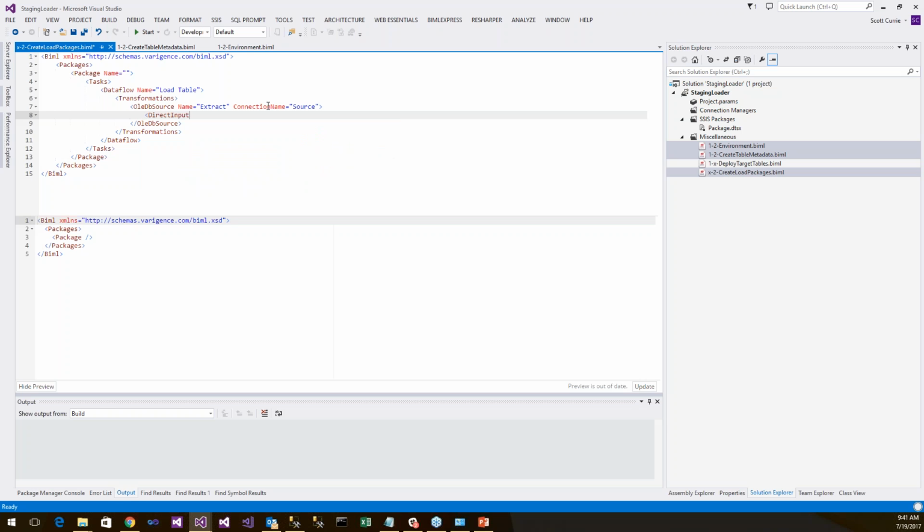It's all there. So here I'm going to do direct input, and before anyone jumps down my throat, we're going to fix it in a second. I'm going to do an anti-pattern, select star from some table name. And once I've done that, there's my OLEDB source.